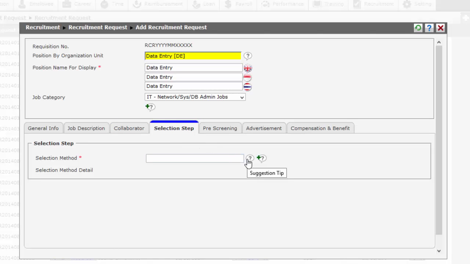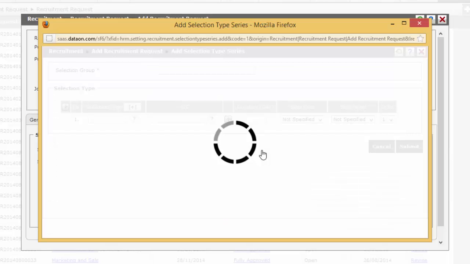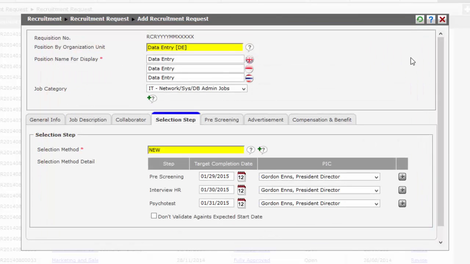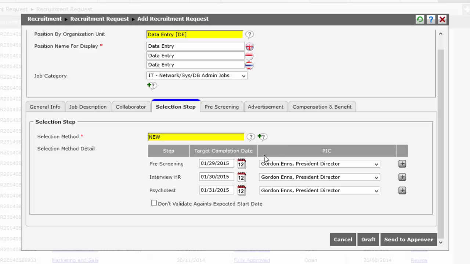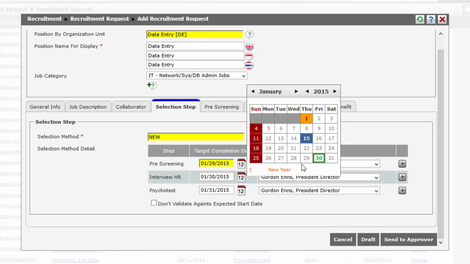Click the suggestion tip and choose the selection method that will be used for the recruitment process. If the selection method you want to choose does not appear on the list, then you can add a new selection method by clicking this icon and filling the form to be submitted, and the new selection method will appear on the list. Selection method detail will appear automatically according to the chosen selection method. Determine the target completion date and PIC for each detail.